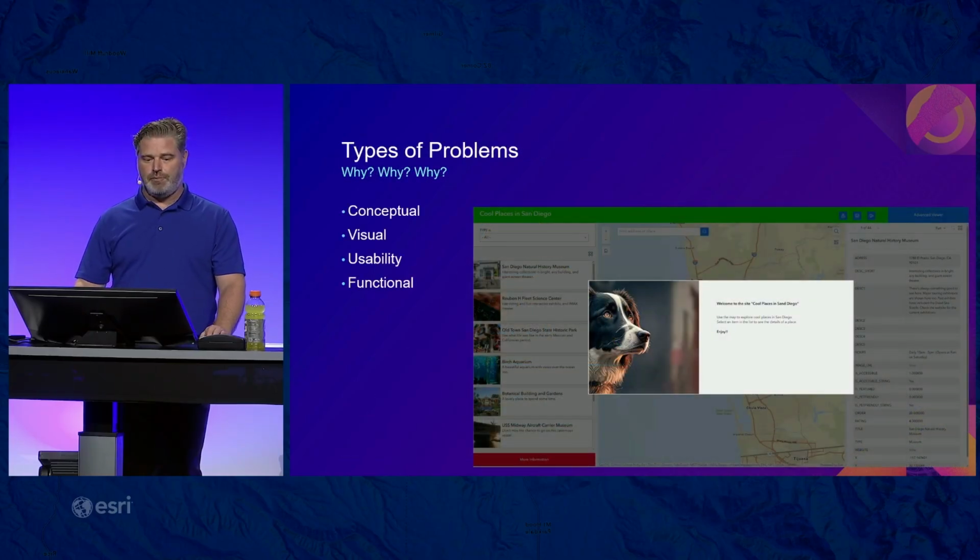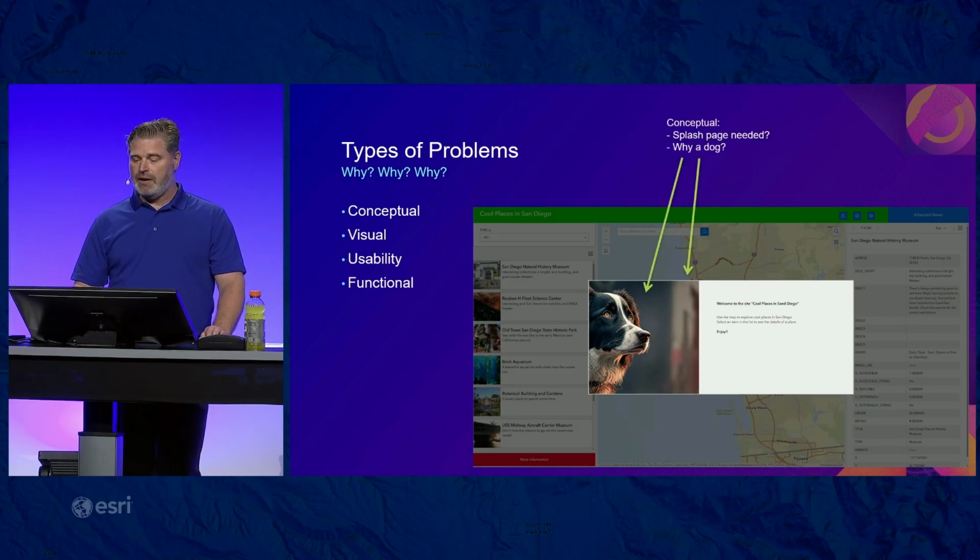So there are different types of problems. Conceptual, so let's look at this splash page that you see here. Why do we have a splash page in the first place? Sometimes there are really good reasons to add a splash page. Maybe there's a mandate, a legal mandate that you have to show a message up front. Why is there a dog?